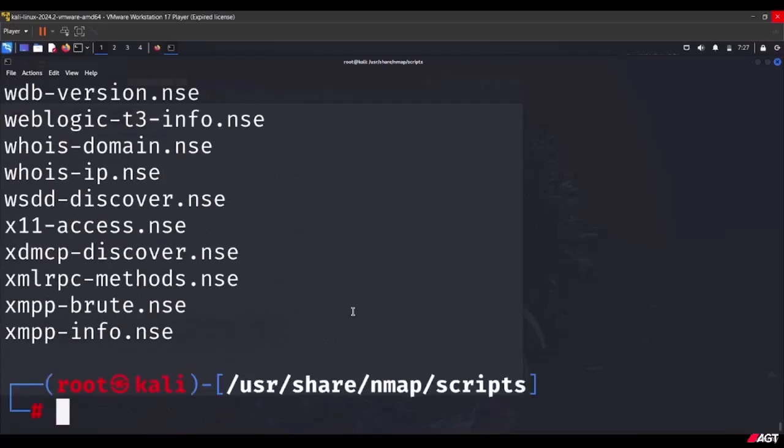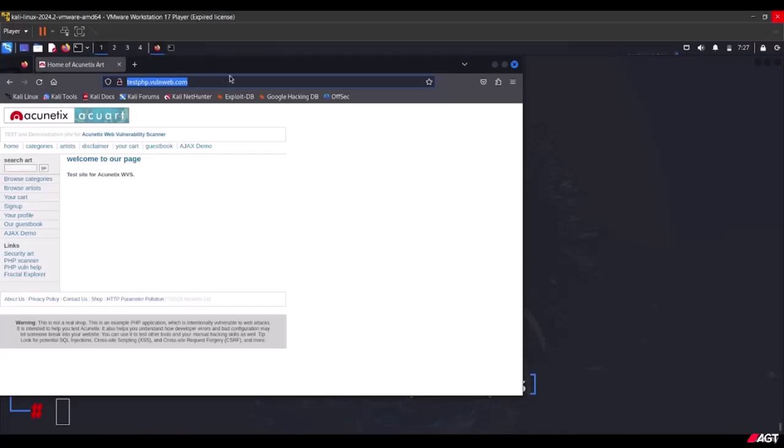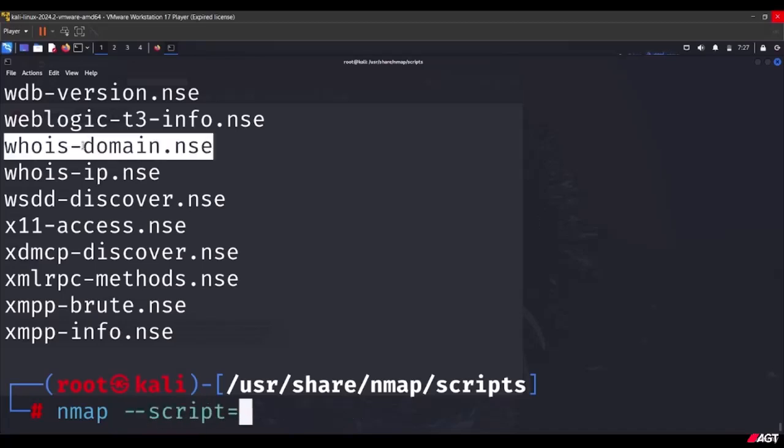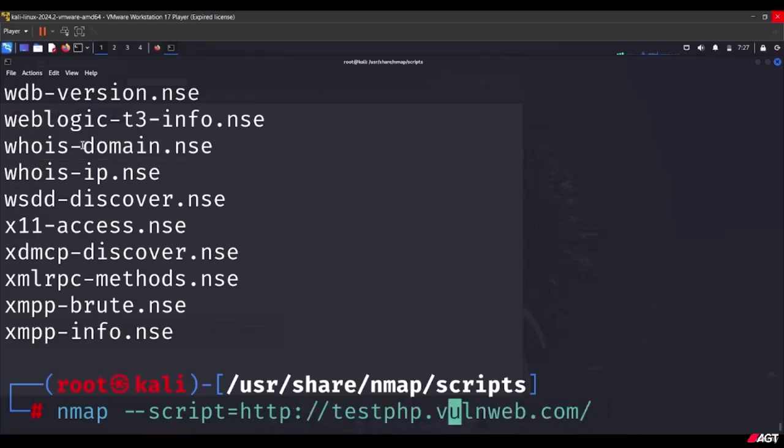Let's say you are targeting a website and you want to find who owns the domain. Simple, we'll use the whois domain script. I will copy this website URL and type nmap --script, and I will use the script host-domain.nse, followed by the target. So let's run it.